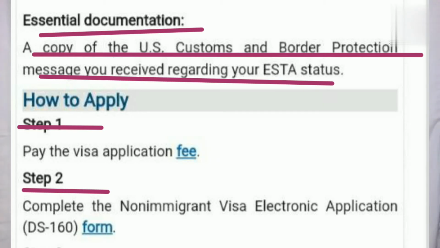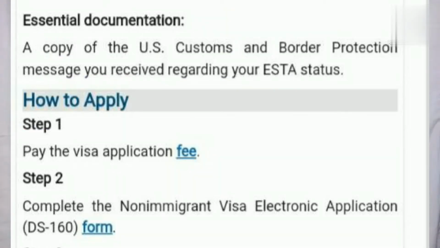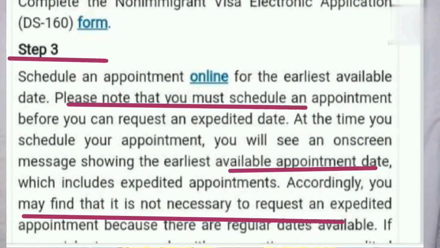How to apply: Step 1. Pay the visa application fee. Step 2. Complete the non-immigrant visa electronic application or DS-160 form. Step 3. Schedule an appointment online for the earliest available date. Please note that you must schedule an appointment before you can request an expedited date.